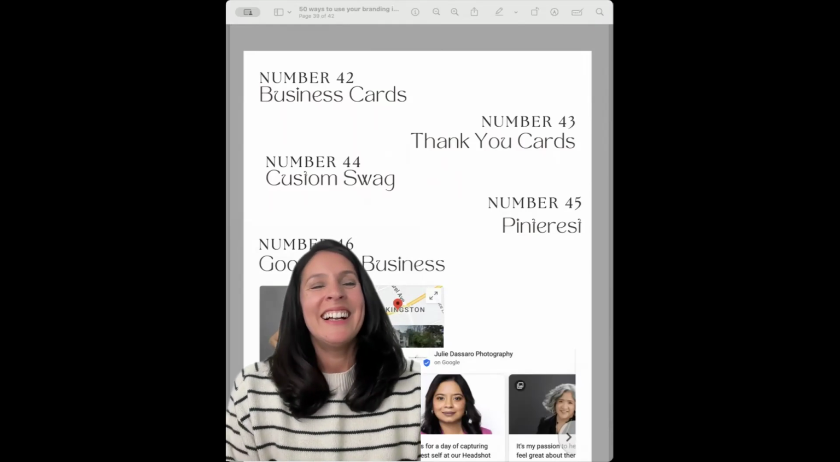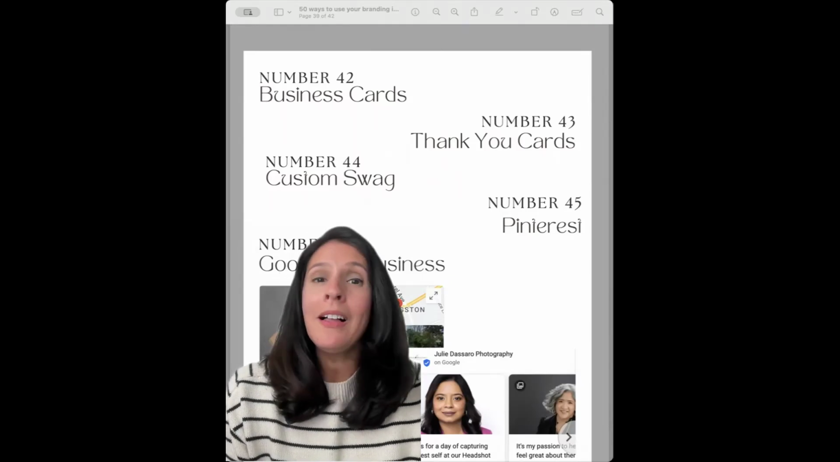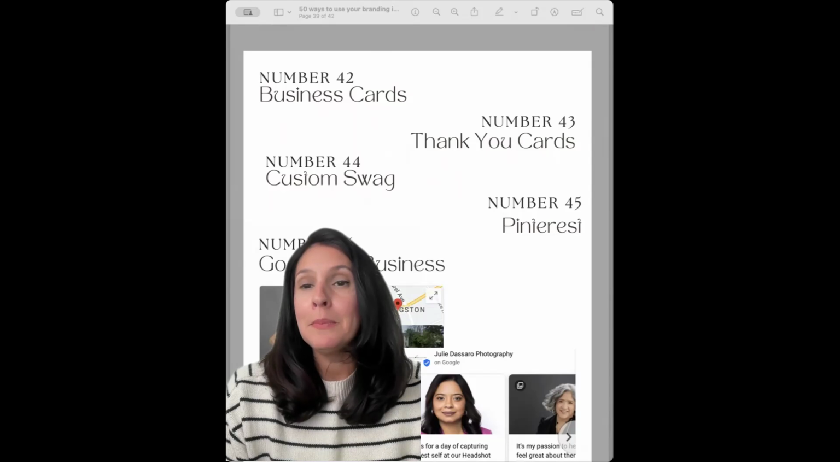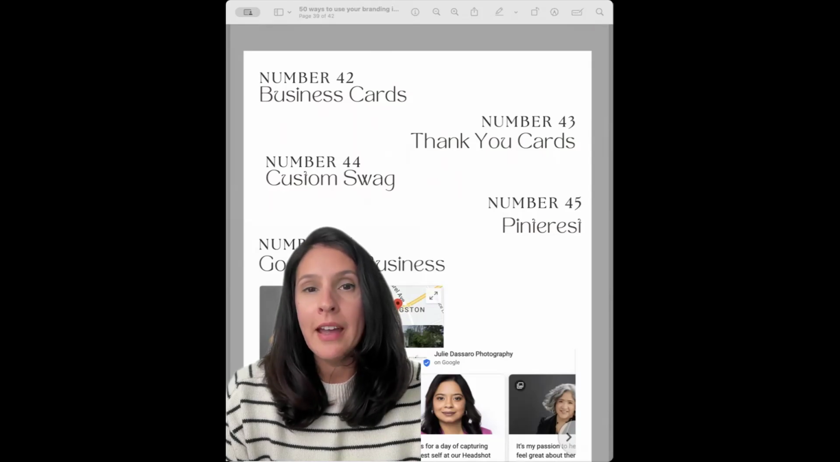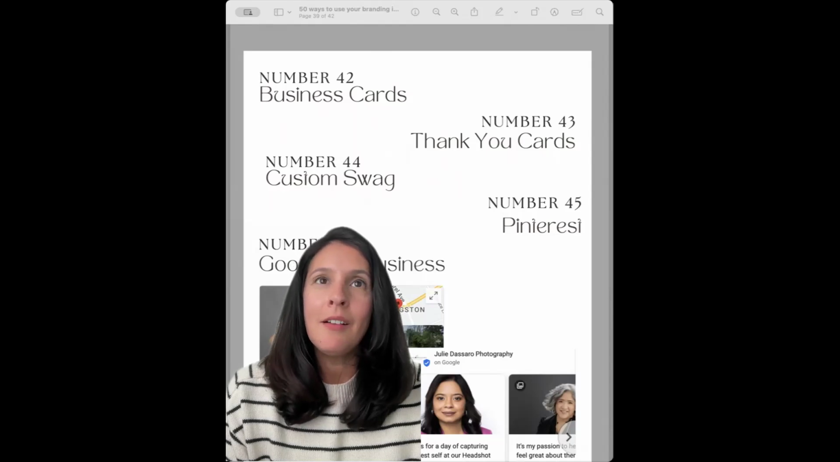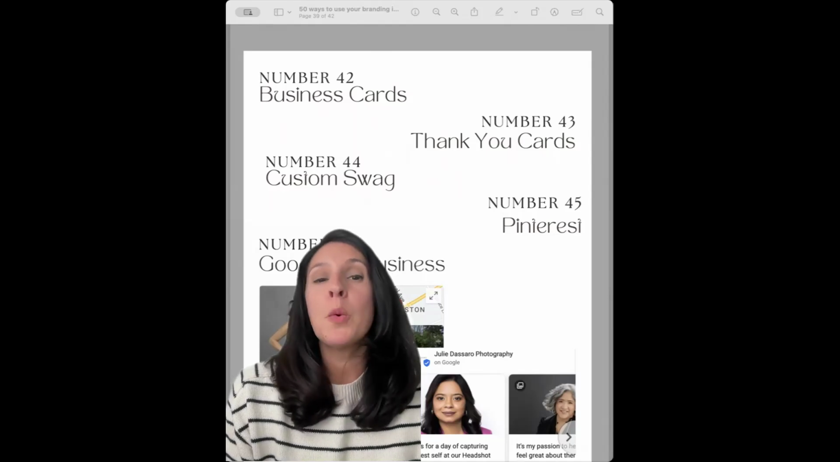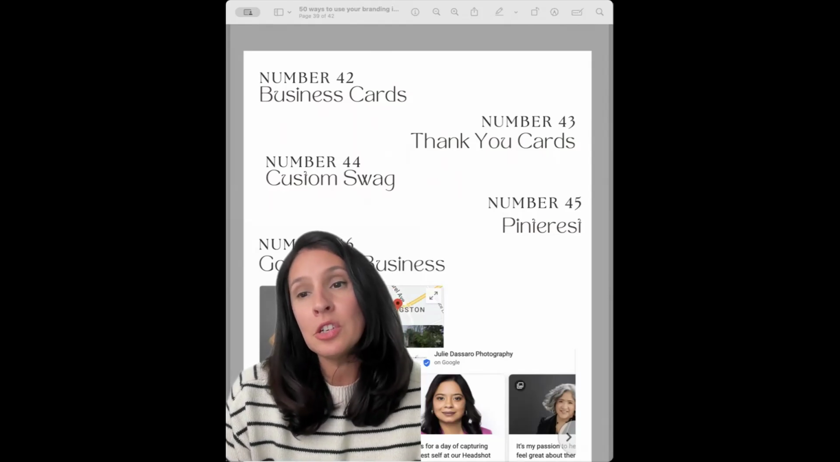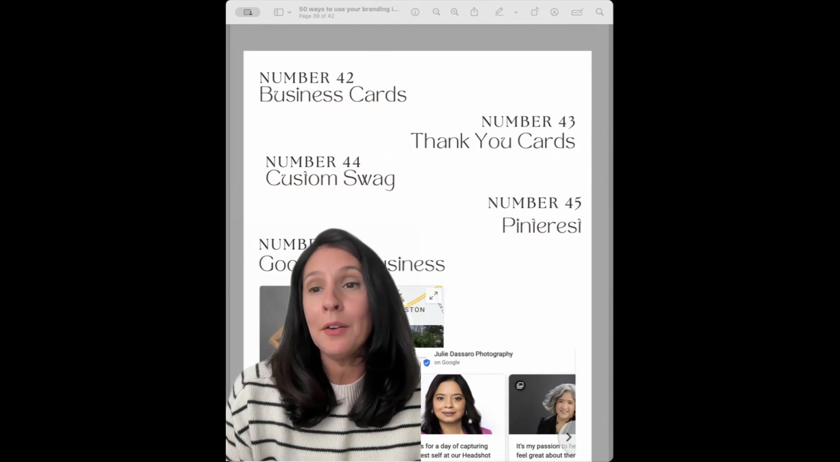Okay, number 42, business cards, big one. Once again, you want to have those high quality images. They grab people's attention much more than just standard text. And it becomes a conversation piece. So if they're impressed with your card, they're going to talk to you, you're going to open up a conversation, and it gives you opportunity to share more about what you do and how you can help them.